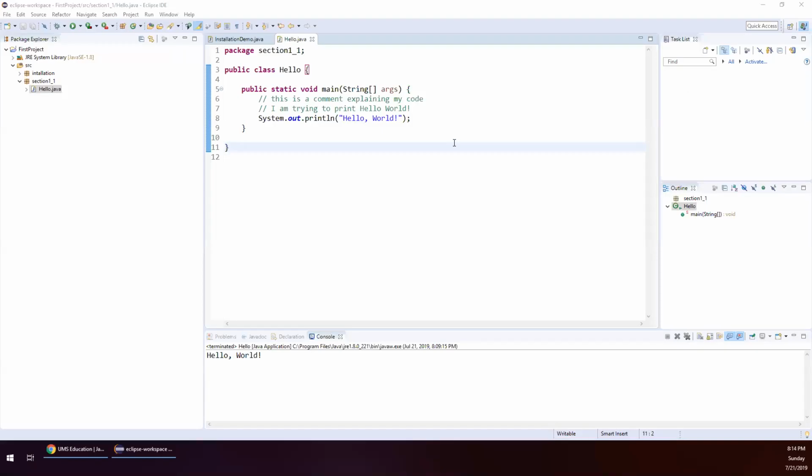Welcome back, everyone. Now that we've created our first program, let's look at a few things. Java is a strongly typed language, and it is case sensitive. Let's put it here as a comment: Java is a strongly typed language, case sensitive. What do I mean by this?